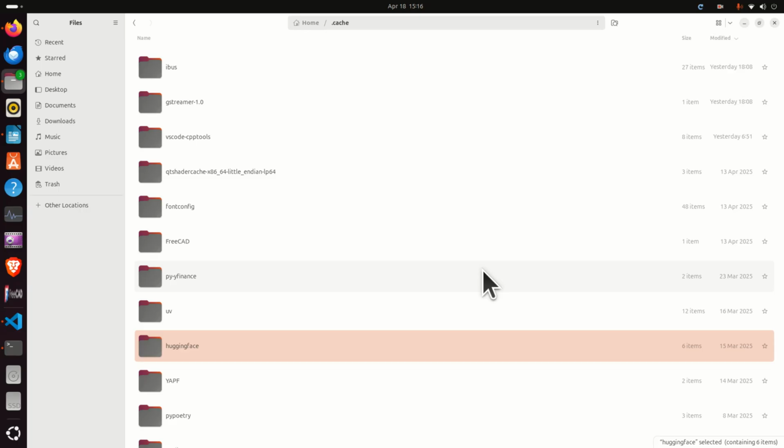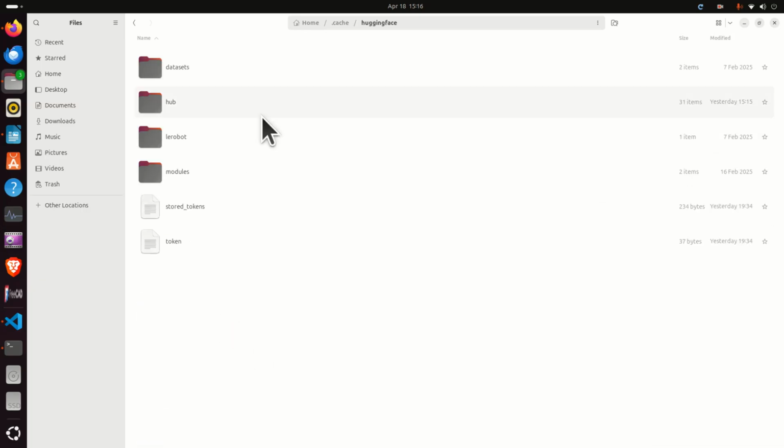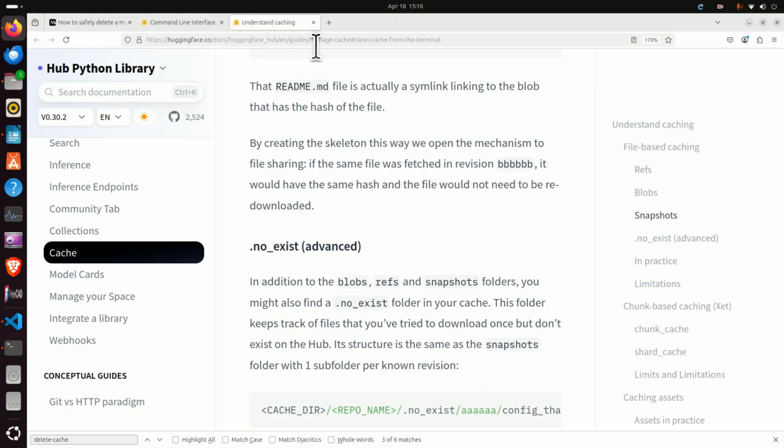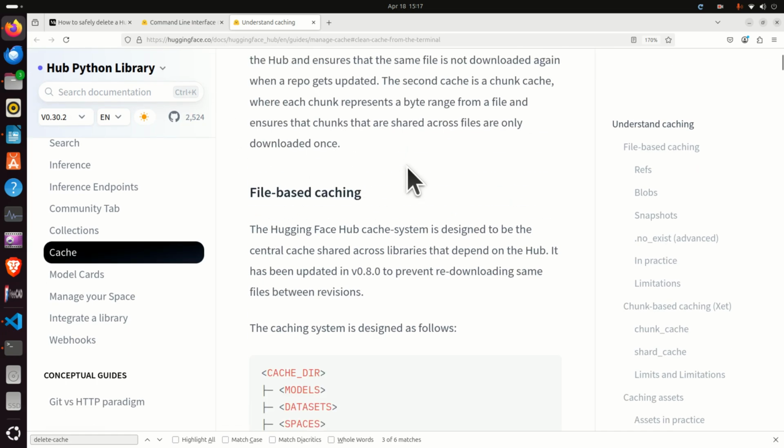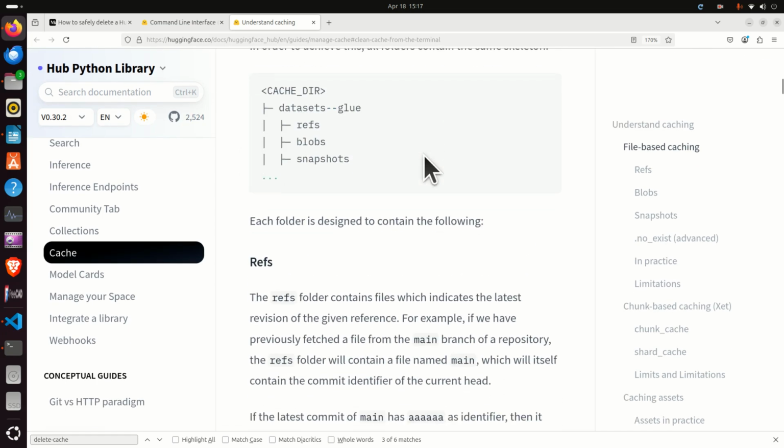That is, you can clearly and easily select repositories that you want to erase, since some repositories you might not want to erase. Now, if you want to understand what these folders over here are, my advice is to go to the Hugging Face website and search for this webpage called Understand Caching and go through everything.